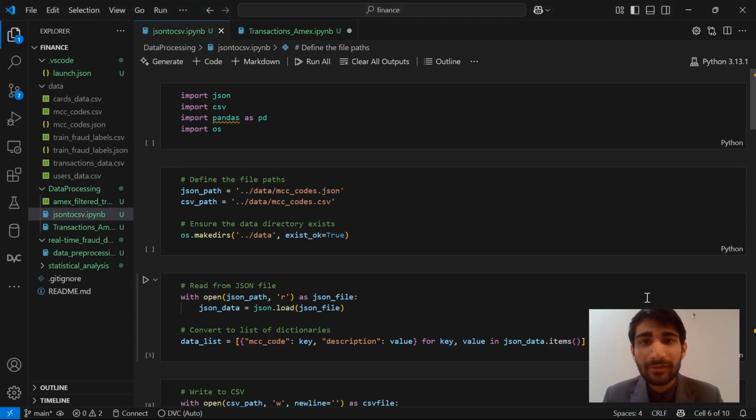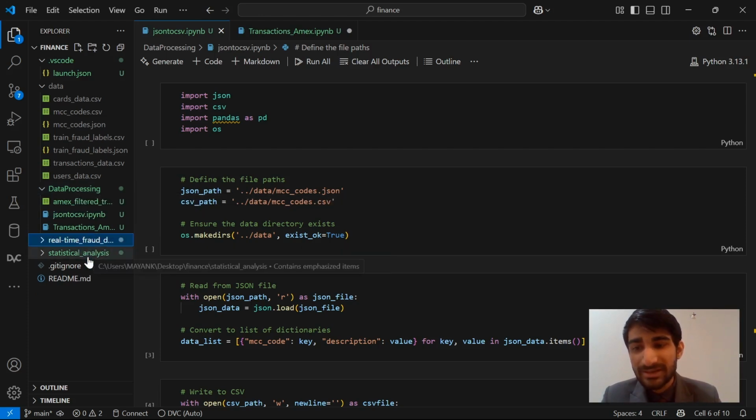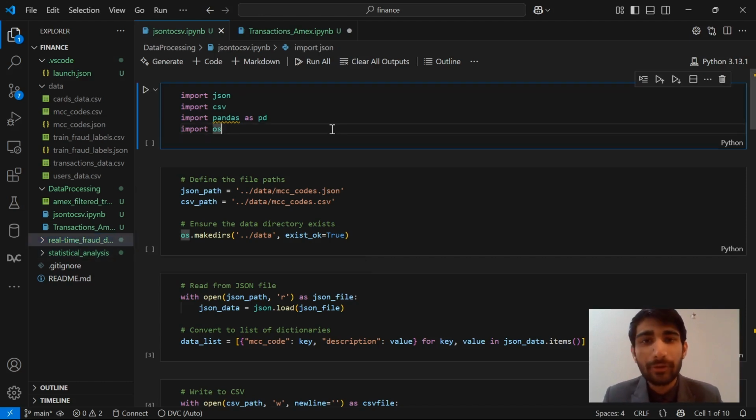Over here in my VS Code, we have created a JSON to CSV notebook. We have created a separate folder called data processing for it. If you want to access this notebook or the code we earlier used for the statistical analysis, you can go to my GitHub repo, which I will be sharing in the description. You can use that code as well. Regardless, let's continue with converting a file of type JSON into CSV.